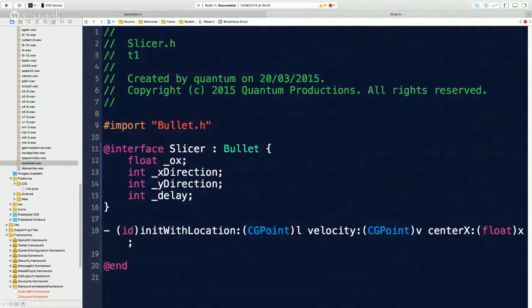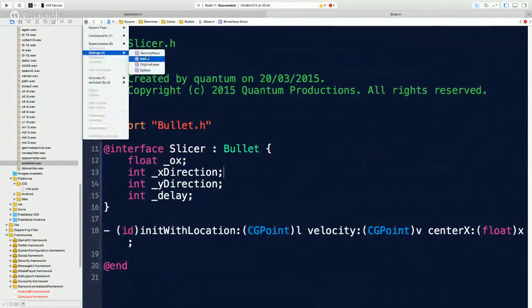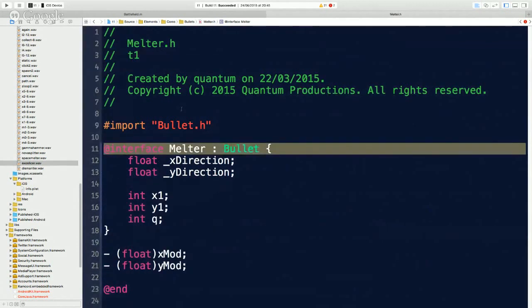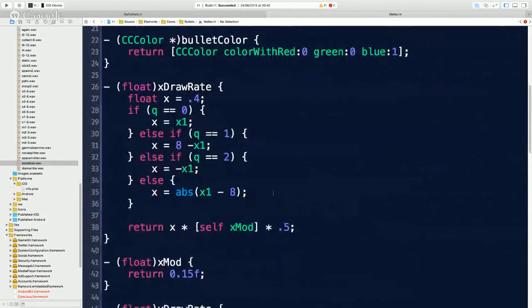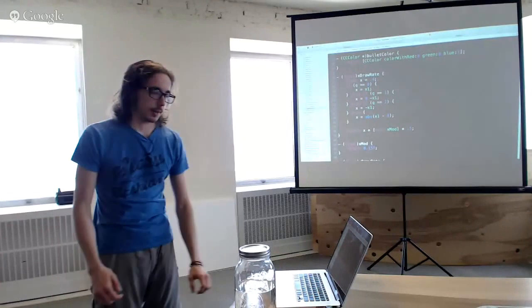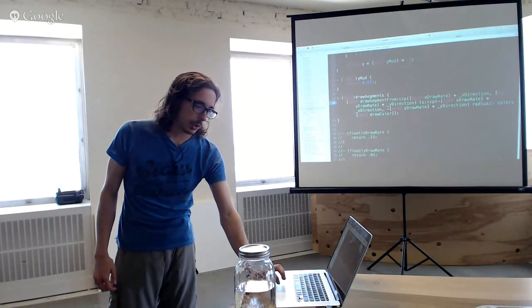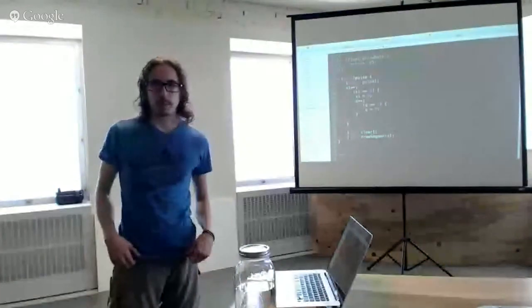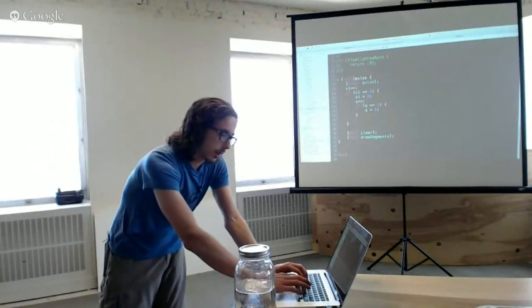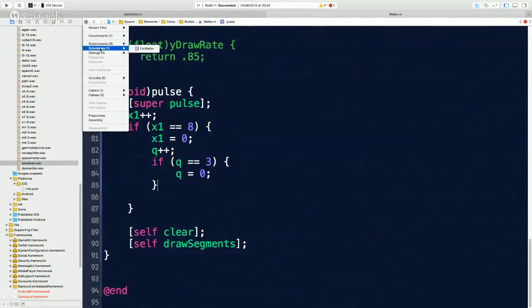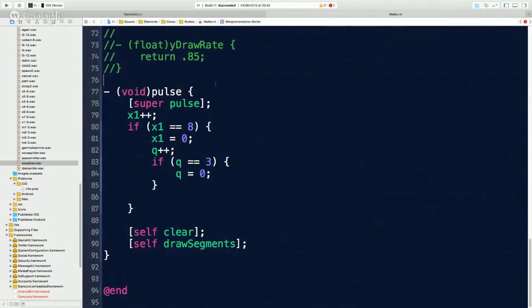And then there are some other bullets like the melter. It's got an X draw rate for how it might be angled like this or like this. It's one that shoots 2 here and 2 here. So you can really customize your effects by making separate classes for them, and then you can run the logic in there. And let's back out.